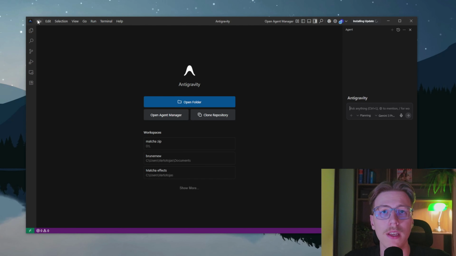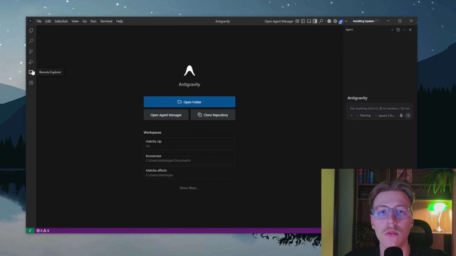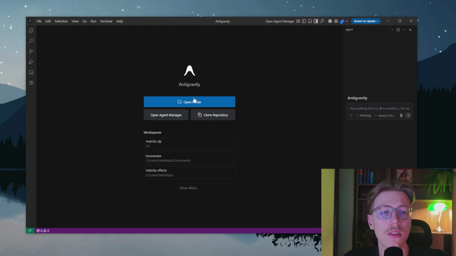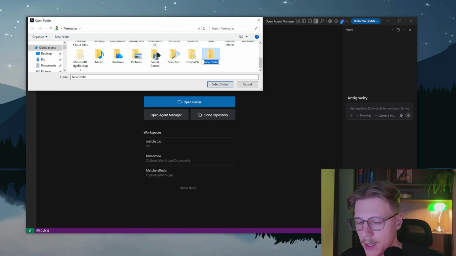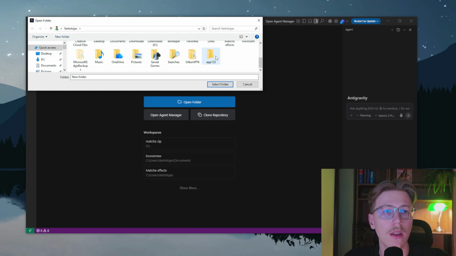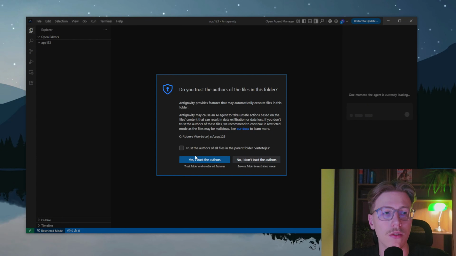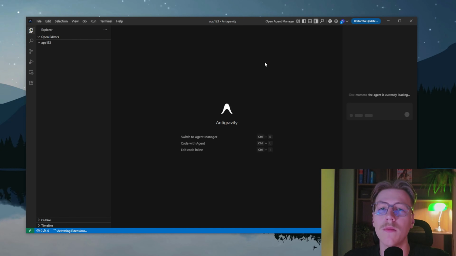Now, on the left side, we have all of these controls, so you can see all your files in here. Moving on, you can also run code here and other cool things. To start a new project, all you have to do is click on open a folder, create a new folder. Let's name it app123, select this folder and open it up. Just trust everything it says, and now we've got a working project.